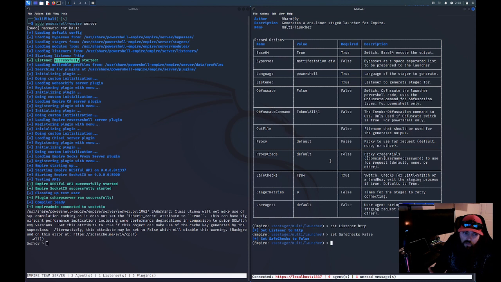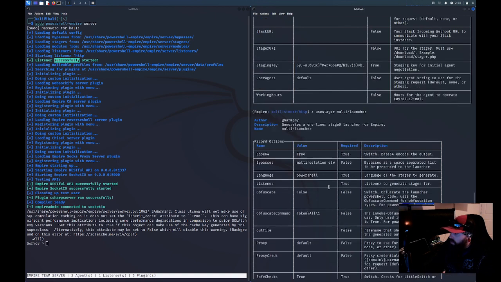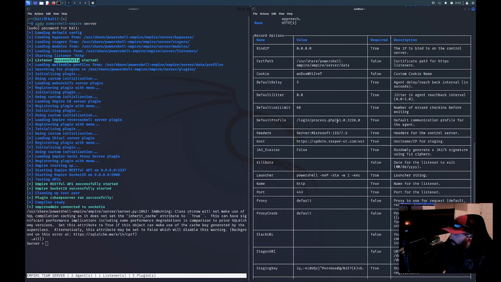Unless you're doing a pen test and you have to test for antivirus or EDR or whatever, right? In this case, I don't want to sniff the host for antivirus. That's going to give me away and I'm going to get caught. Don't do that. The other thing we need to do is set this user agent. Remember this guy up here? We're going to set the user agent.